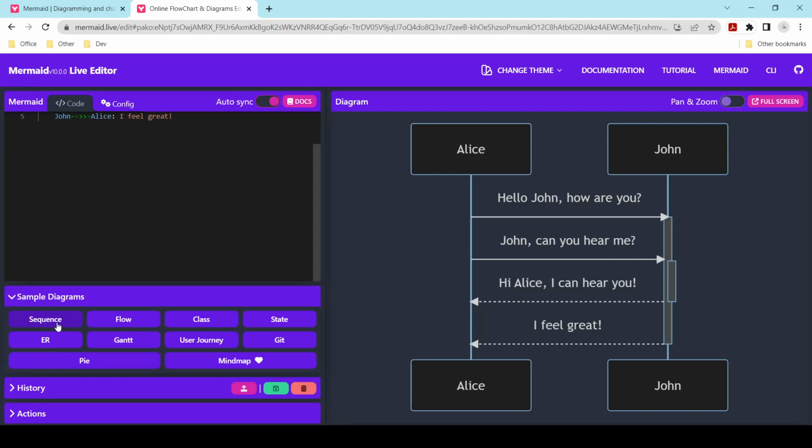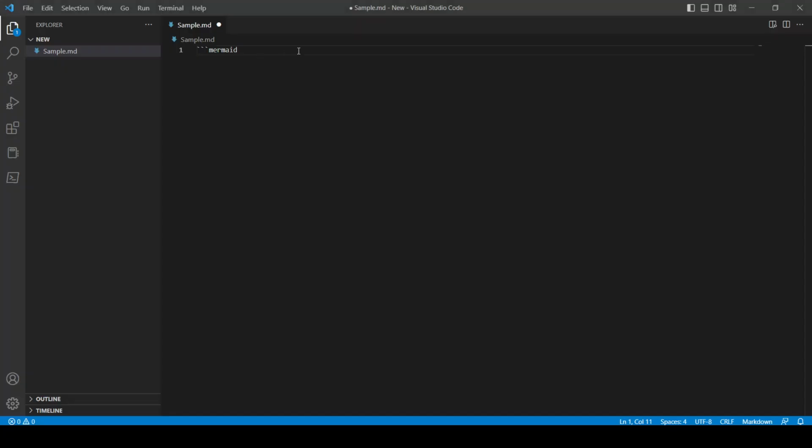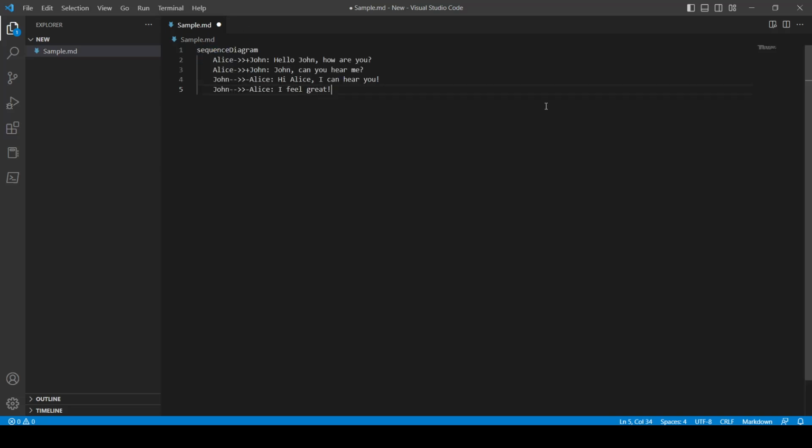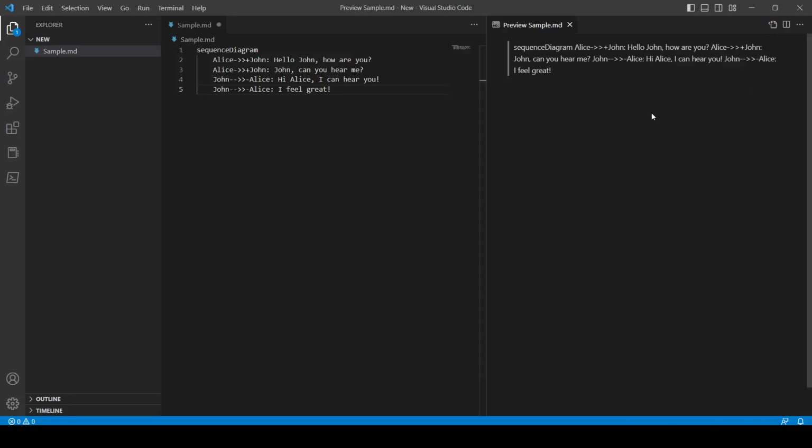Let us use one basic example of a sequence diagram. Let's say I copy this code and see if it works here or not. Let me not write anything here, I just paste it. Now let me go to the preview window. I'll open the preview side. Let's see how it works. Okay, it has done nothing, right?